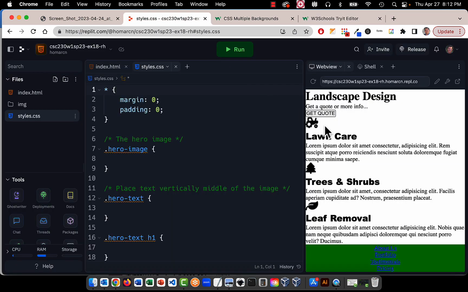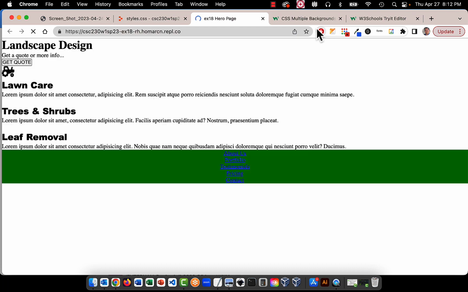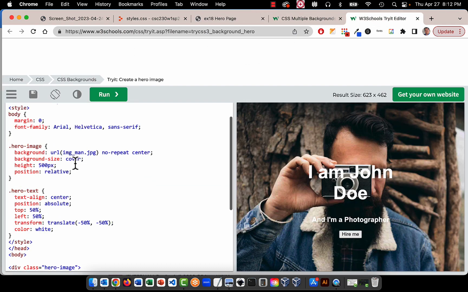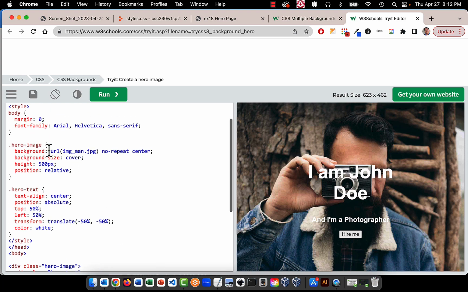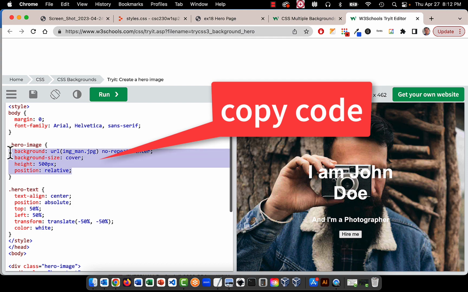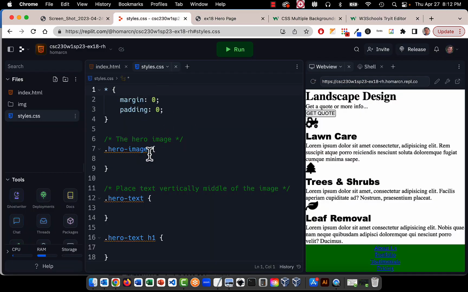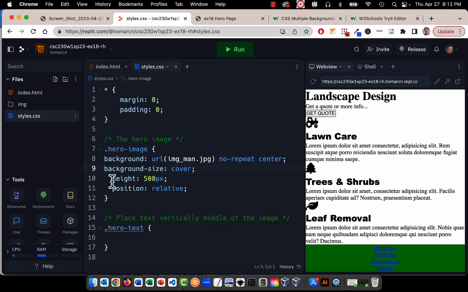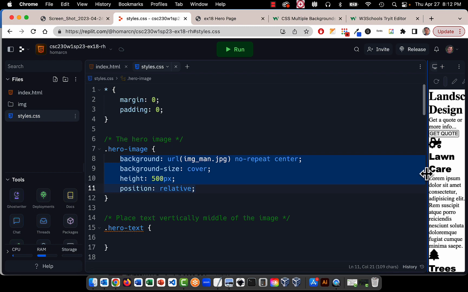Also back in Replit, I'm going to open this up in a new window and see what I have so far, and then I'll go back here and start copying some code. So I have background URL, background size cover, position relative, and a height of 500 pixels, and we'll work with that so far. So let me copy that, and I'll put that here. I'll put everything back and then tab it myself, just so it looks nice and neat. So I'll highlight all of this and just hit tab.